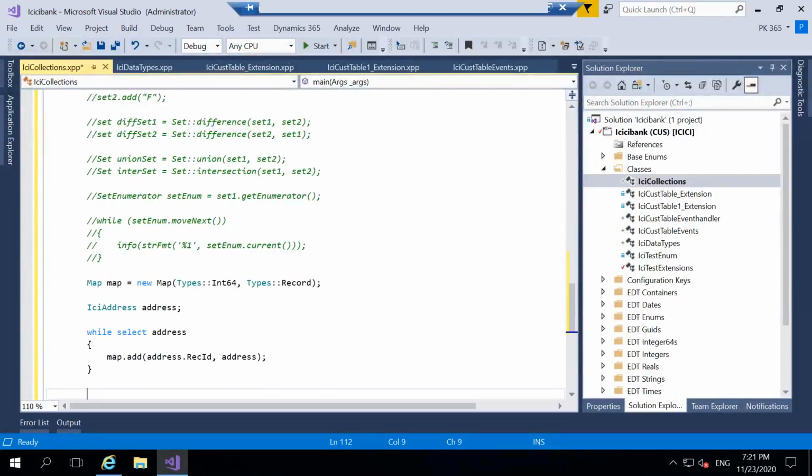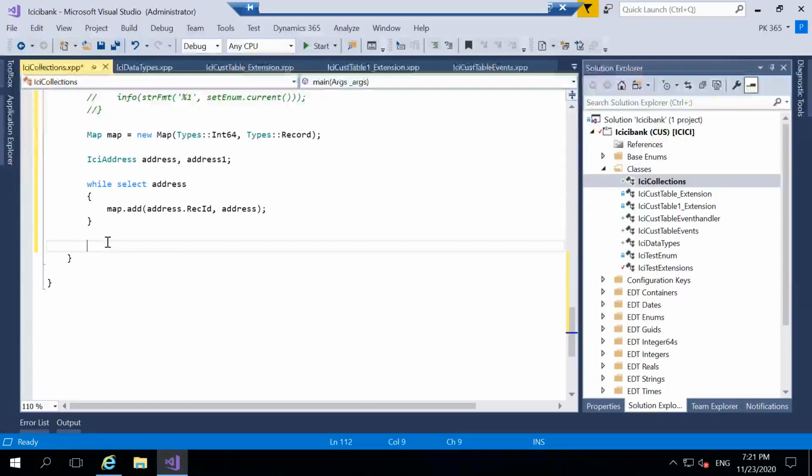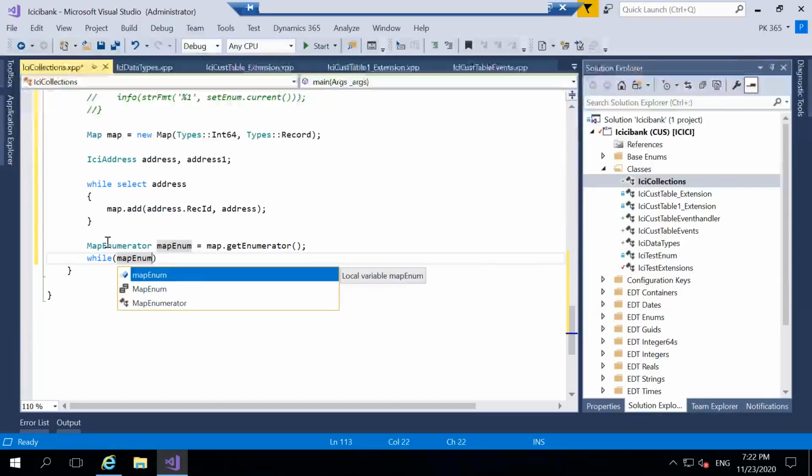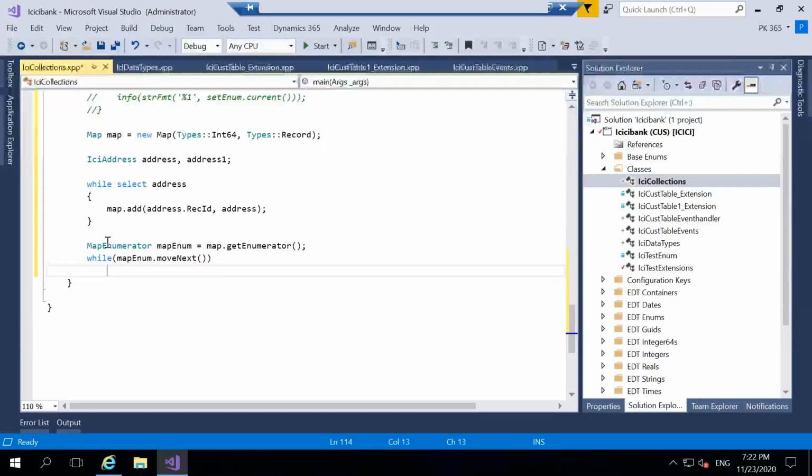Now I want to retrieve the data from the map. How to do that? I will add one more, address1. Now we have something called MapEnumerator to traverse through the map, equal to map.getEnumerator. You can use while mapEnumerator.moveNext, and then here in the map we have key and value.